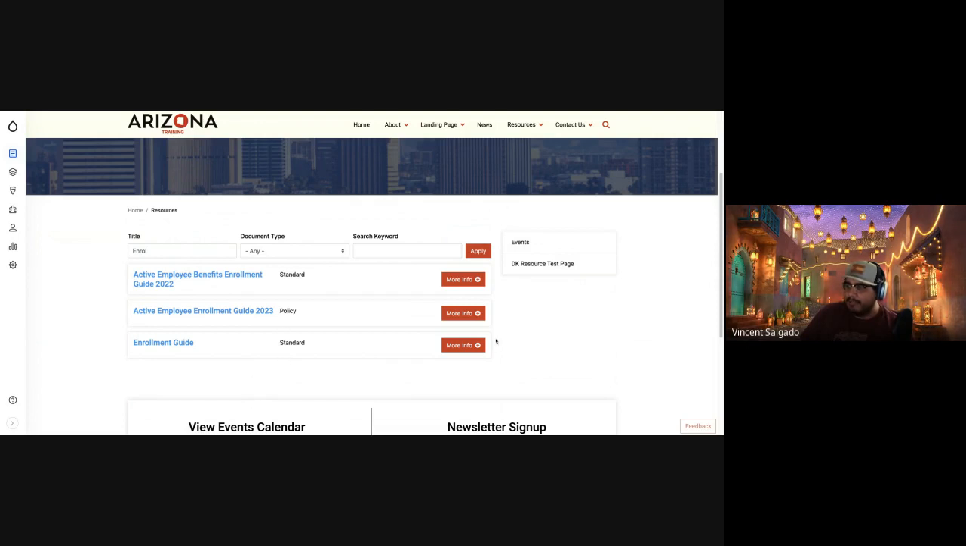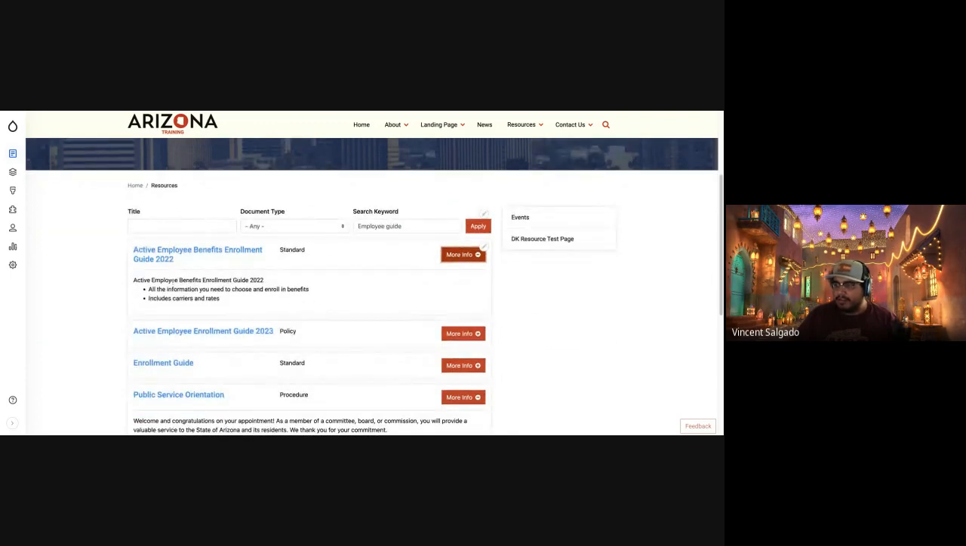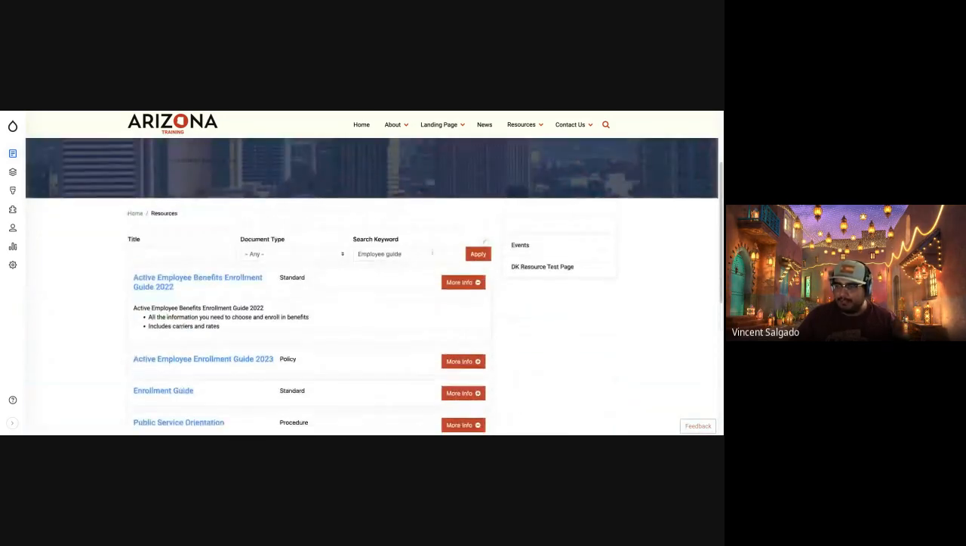It shows me the document type and then more info. So this more info will show me the extra content. It's in those details, so make sure you do write details, something in there. If I put in, let's say, a search keyword, the keyword actually searches what is in the content of the details. So if I were to write in employee guide as an example, it's going to pull this up. Employee and then guide, it searches everything that's relevant, so people can search that way as well.